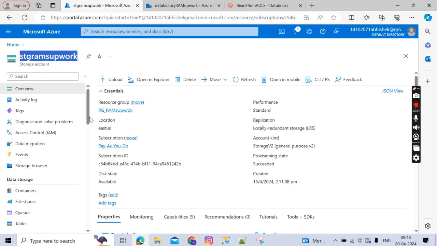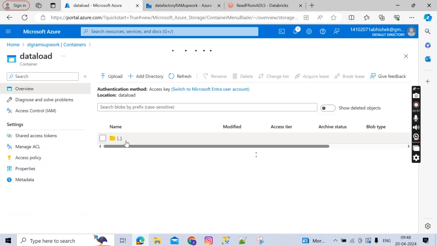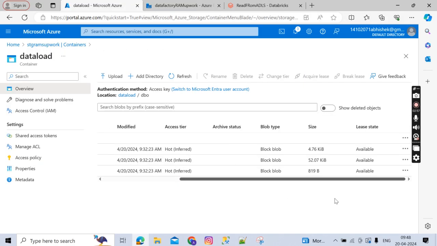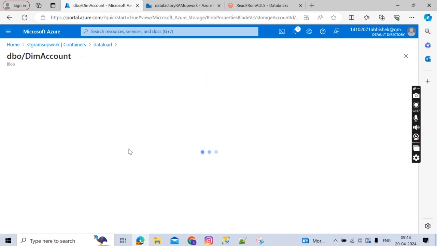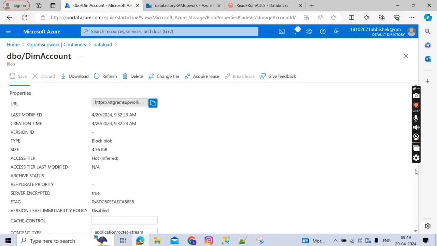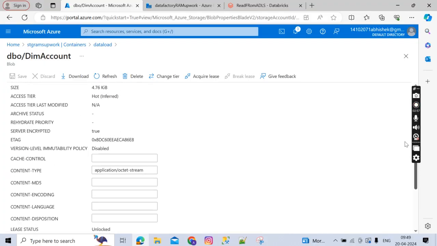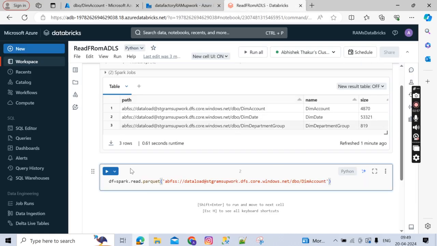If you want to confirm, you can go ahead, in your storage account, go to your containers, go to your data load container, inside dbo, right? You will have this file available, right? Okay, you want to download it, okay. All right, let's read it.